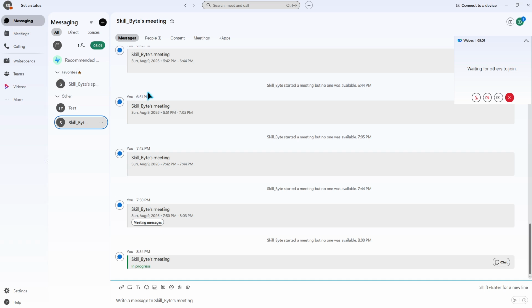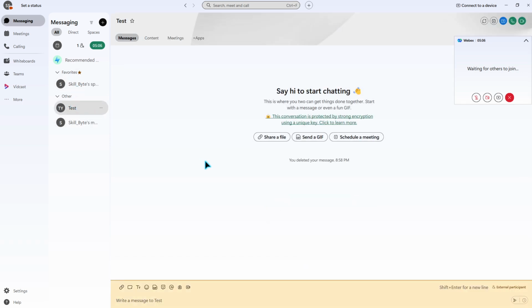Next, choose the contact or group space where you want to send the file. Make sure you're opening the correct conversation before uploading anything, especially if you're working in a team space with multiple people. That way, your file goes exactly where it needs to go, and the right people can access it right away. From here, you have two simple ways to add your file.